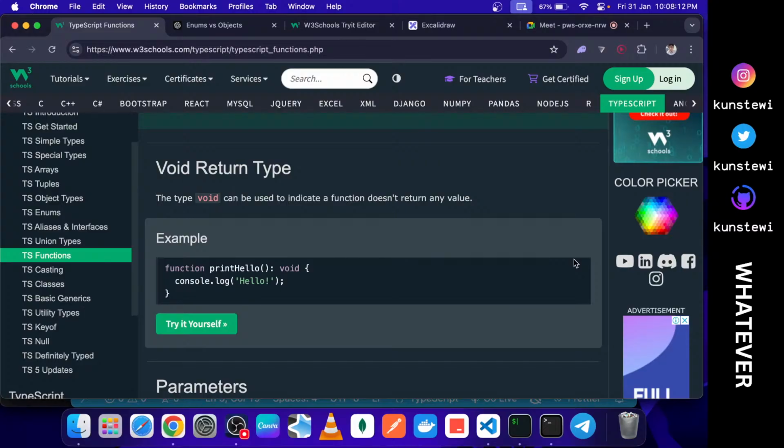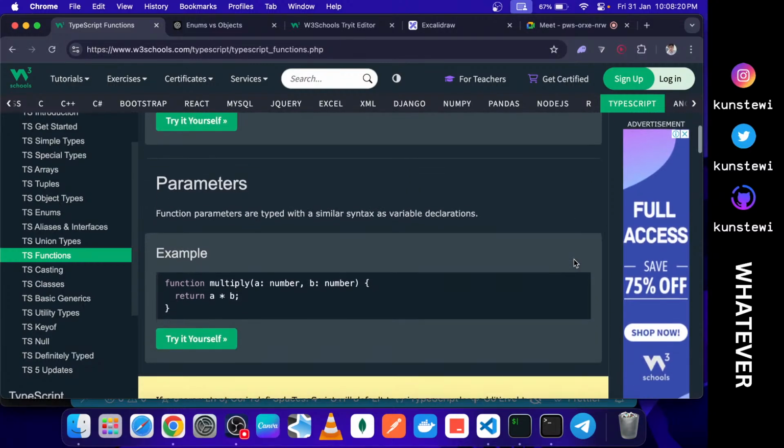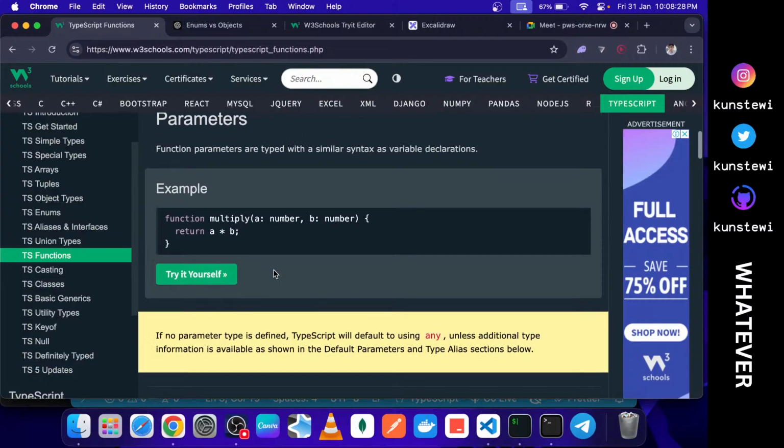Anyways, so void return type. Yes, when the function is not returning any value, then void. Understandable. Parameters. Okay, so this way, if you are giving it parameters like a or b, then you have to give types. a is of type number, b is of type number.